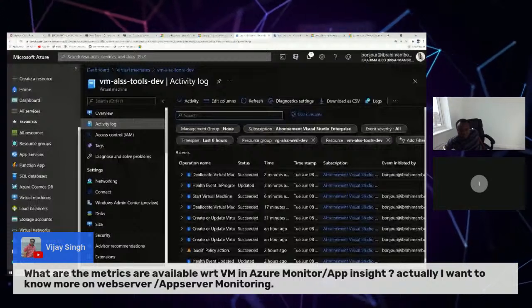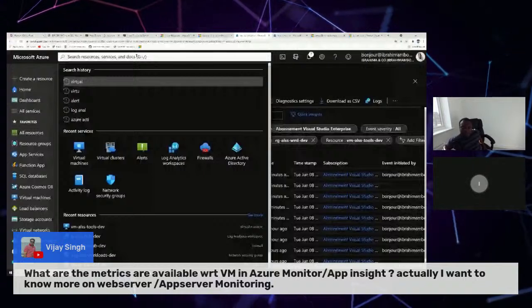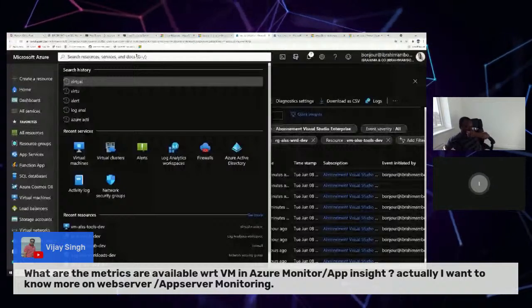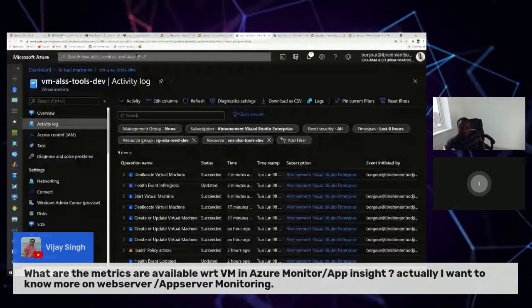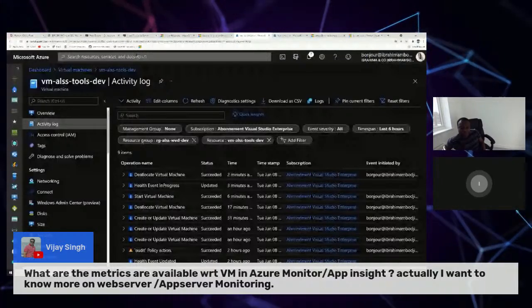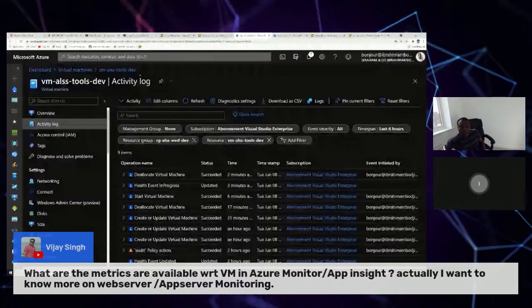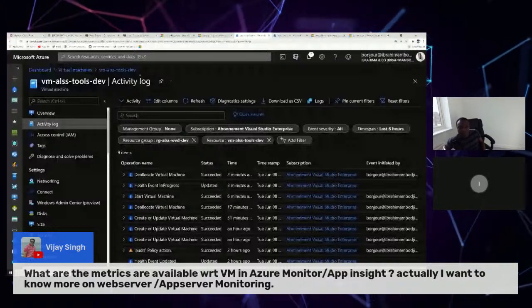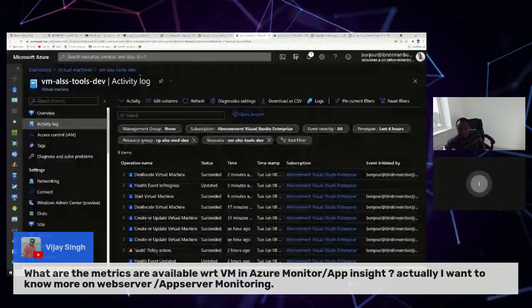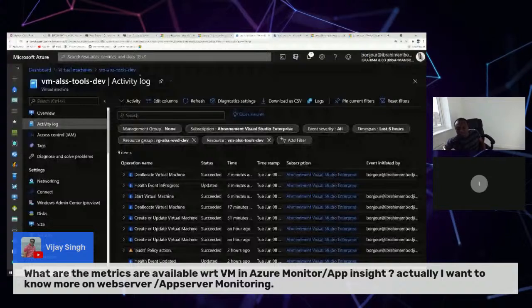So basically, Application Insights is more for web applications or applications that can support application performance monitoring. But you need to configure Application Insights with an instrumentation key to be able to send your traces and logs to Application Insights. Okay, that's great. So if you talk about web server and app server monitoring, the best tool is Application Insights. That's right. All right. Thank you.